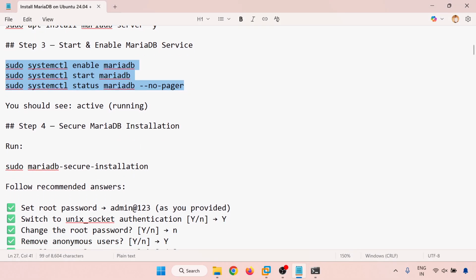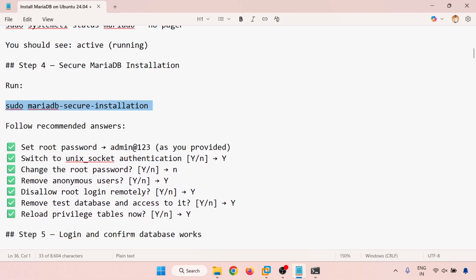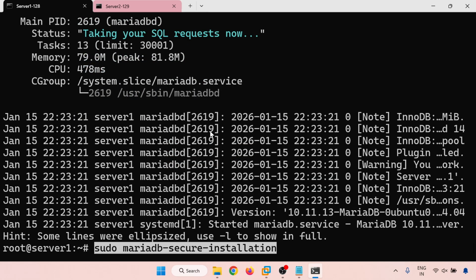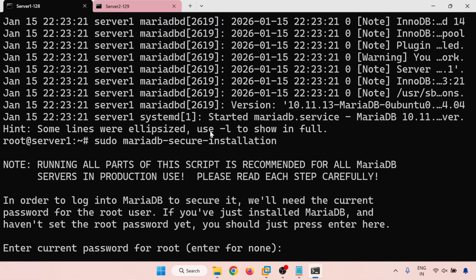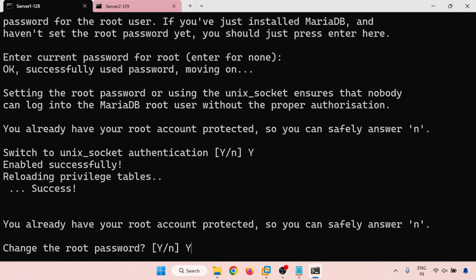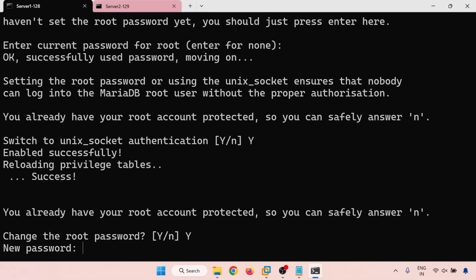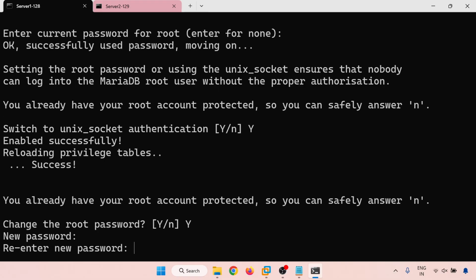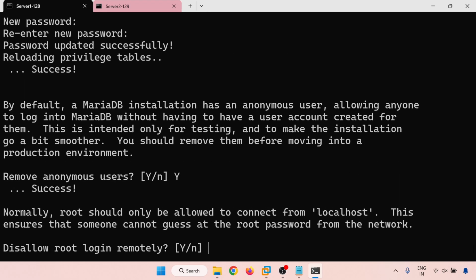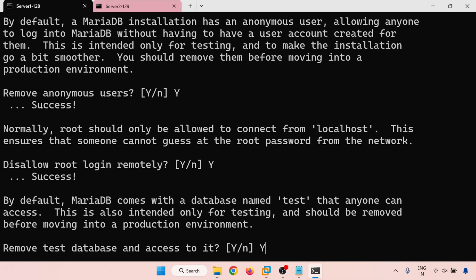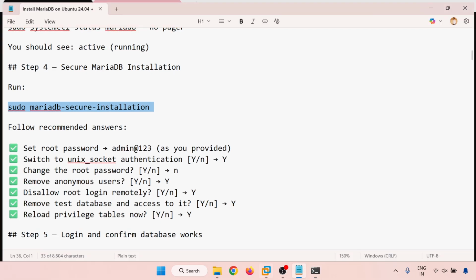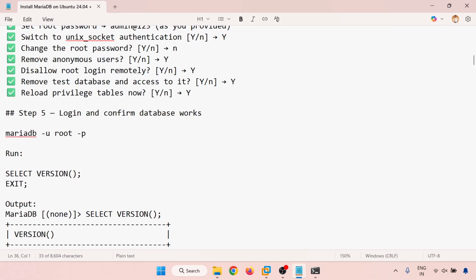Okay. So next, secure the MariaDB installation. Run this command: sudo mariadb-secure-installation. Enter the current password, and yes. Change the root password, yes, and the password is admin@123, admin@123. Remove anonymous users, disallow remote root login, yes. Remove test databases, yes, and reload the privilege tables. So done. Thanks for using MariaDB. So the MariaDB installation is done.